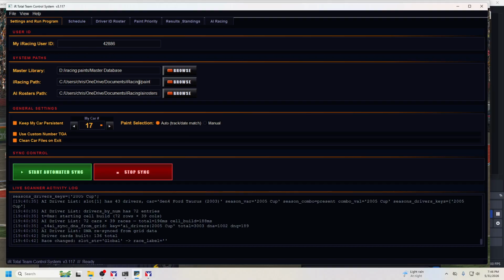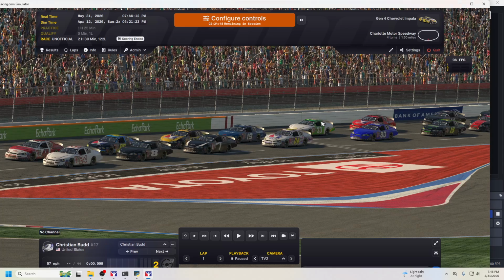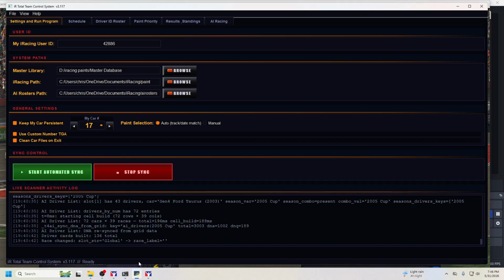Let's talk about how this works. We've got our race loaded up here, and we've got all default iRacing paint schemes. So what I'm able to do here is apply the paints that I want to race against.